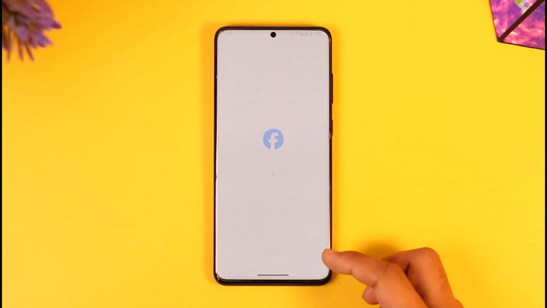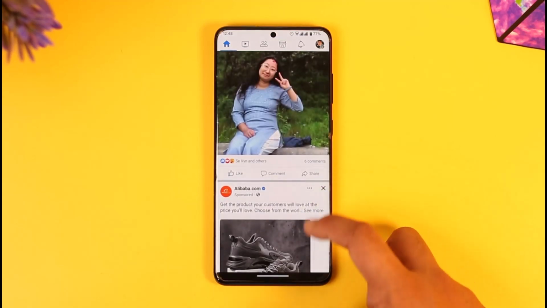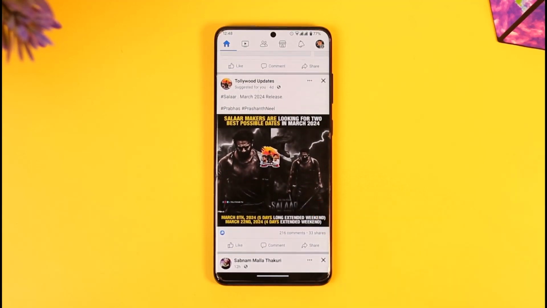So whenever you open Facebook, let's say you don't want to see the likes on other posts and you want to hide that, or maybe you want to hide the likes on your own post.